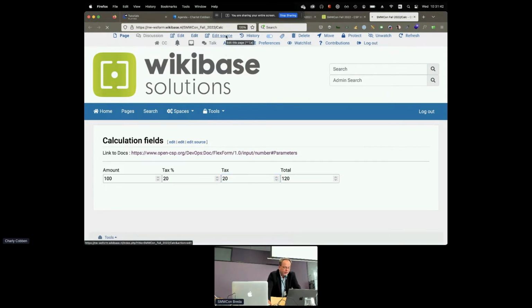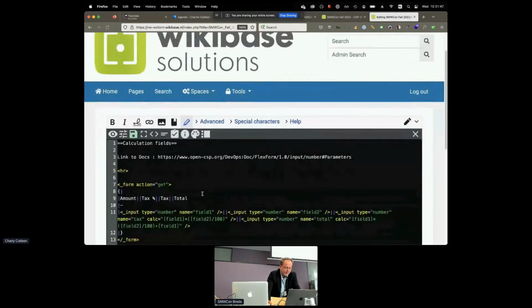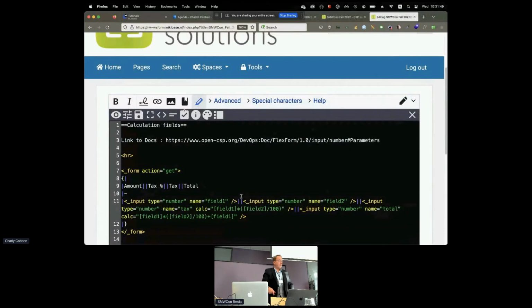Let's have a quick look under the hood. Zoom in a little bit. Would it be possible for me to sit down? Will I still be visible? Good. Finally.